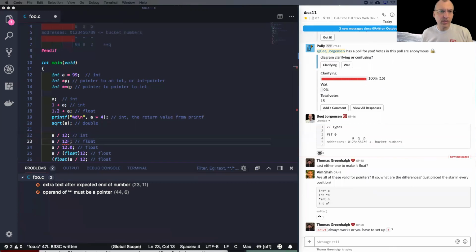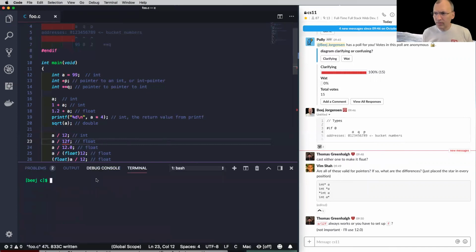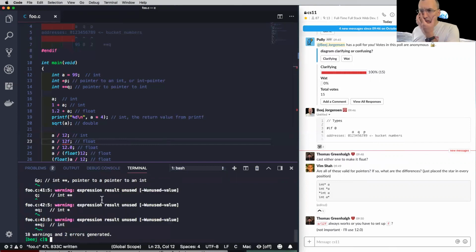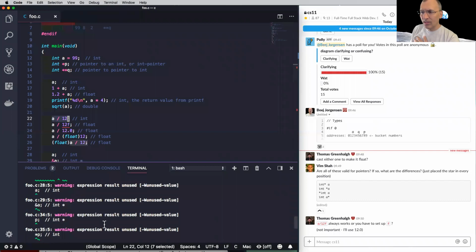I wonder if it's not part of the early standard. Suffix, if one is present, FF, floating point literal. I'm going to turn on all my warnings. Actually, I shouldn't do that because I'm already going to get a pile of warnings. Expression result unused. All these warnings are telling me that these lines do nothing. That it's computing A divided by 12, but it's not doing anything with it. So it's just throwing it away.